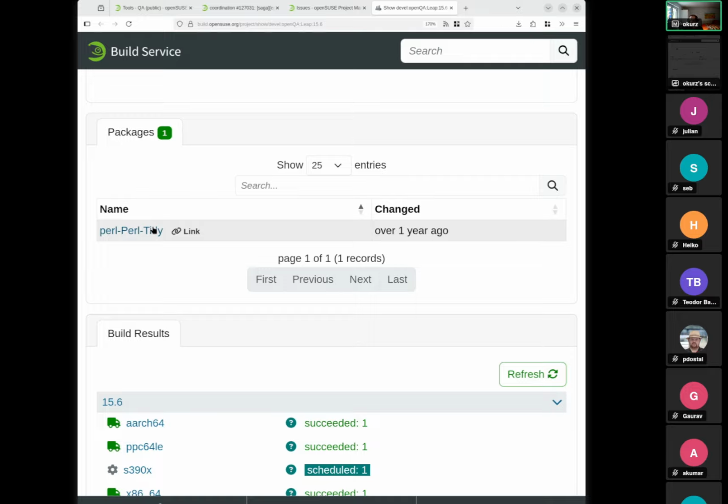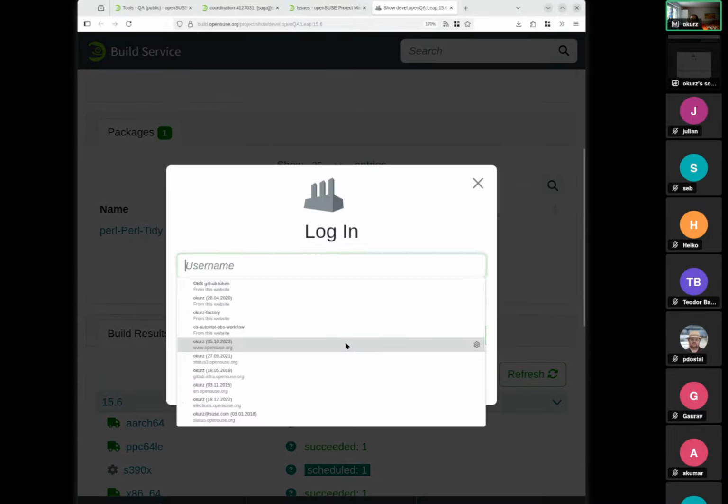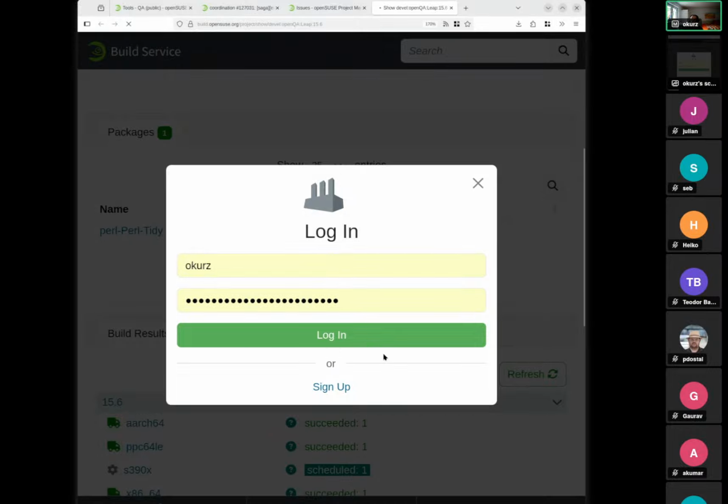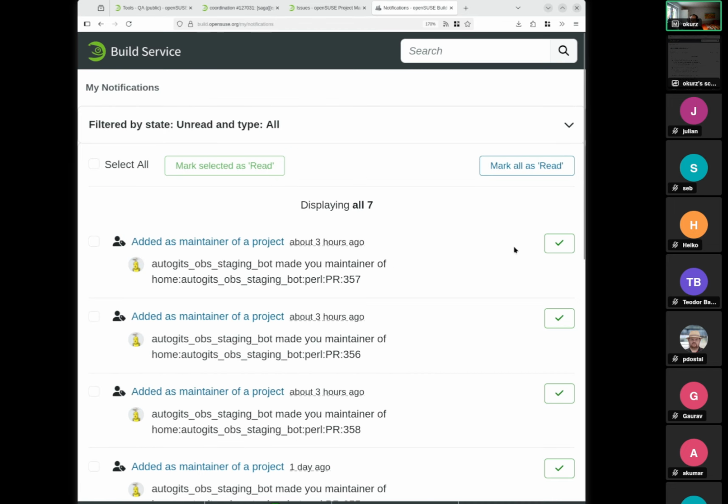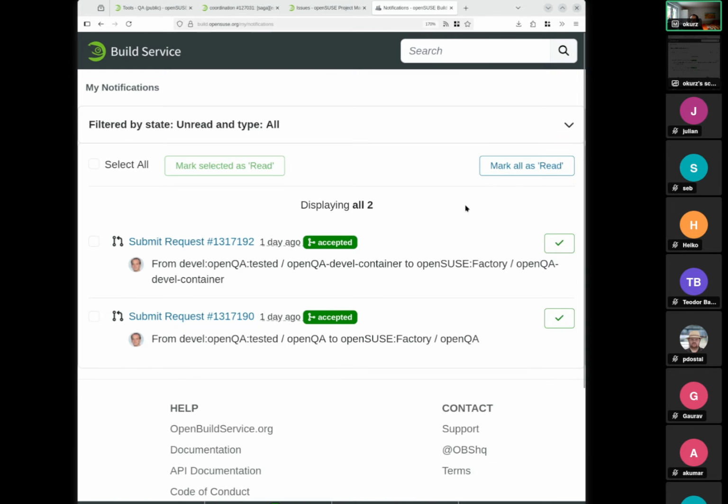So this is for the dependencies. What we do for our own instance of openQA itself is, and for that, maybe I can quickly log in. What we have there is automatic submissions of updates, not only to Tumbleweed, but also to Leap 15.6 or the Backports project as maintenance updates.